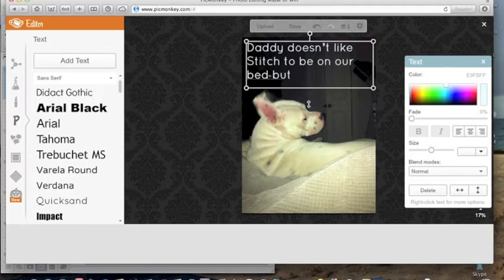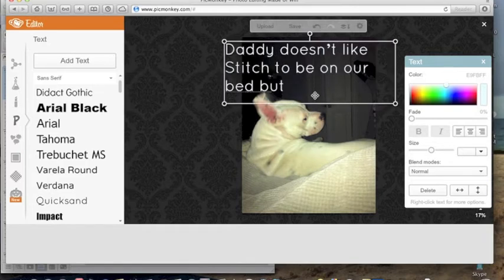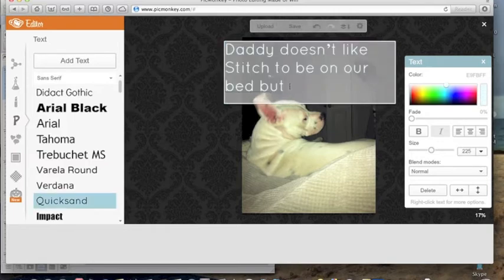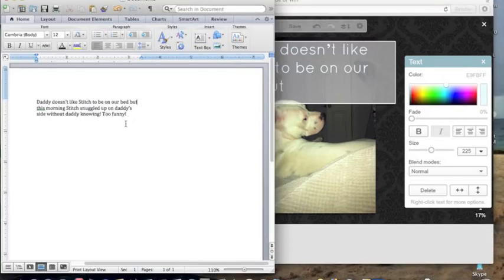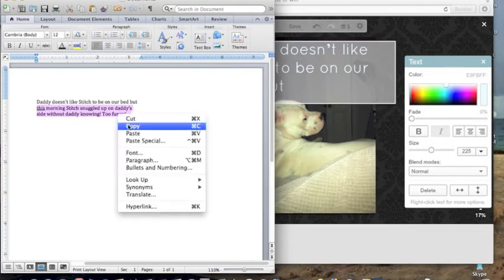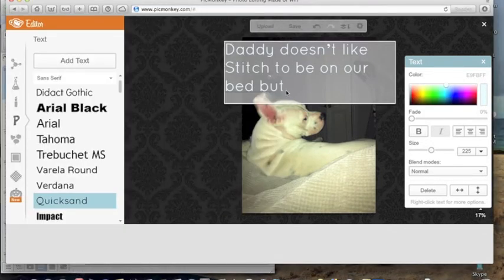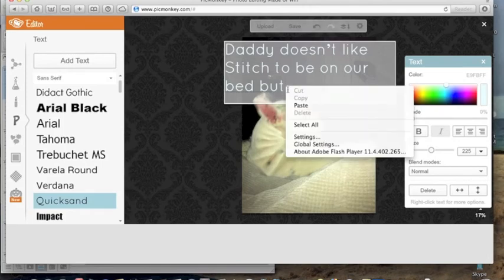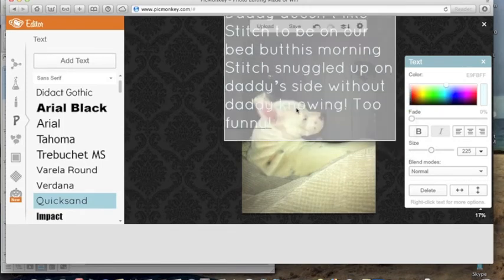So yeah, let's see, where is the rest of my text? Why did it not put the rest of my text? That's kind of annoying. Okay, so let me add the rest of this text right here. Let me copy and paste that again. Copy and paste. Here we go.